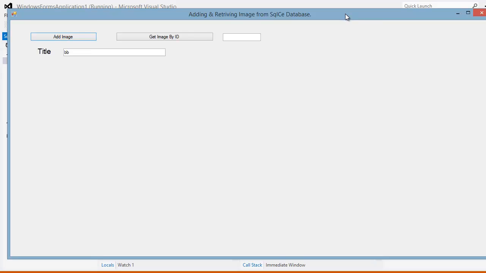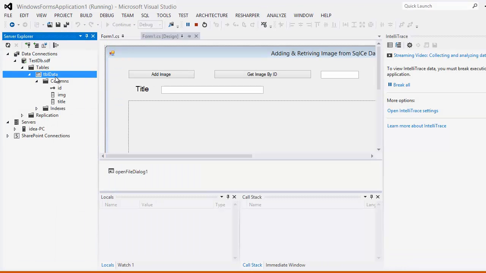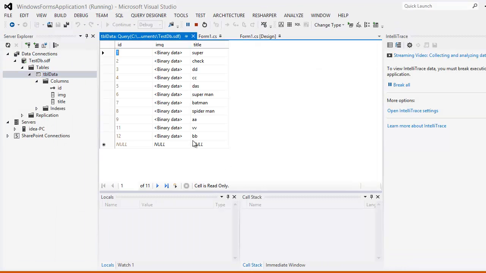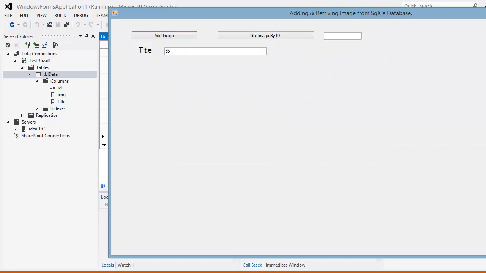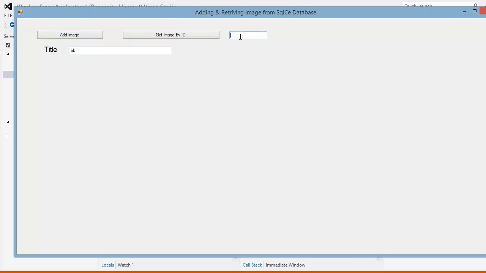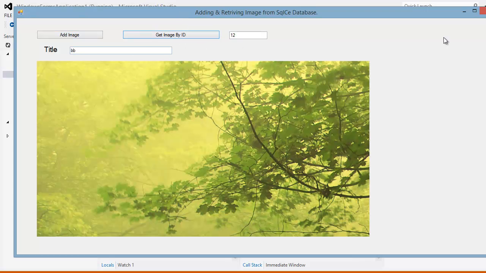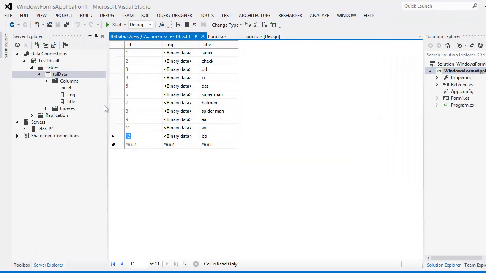Now let me go back and check the data. BB is something which I have recently added and the number is 12. So what I'm going to do now is get the image by ID 12, and I get the image back. So this demo is working, which I have explained earlier.